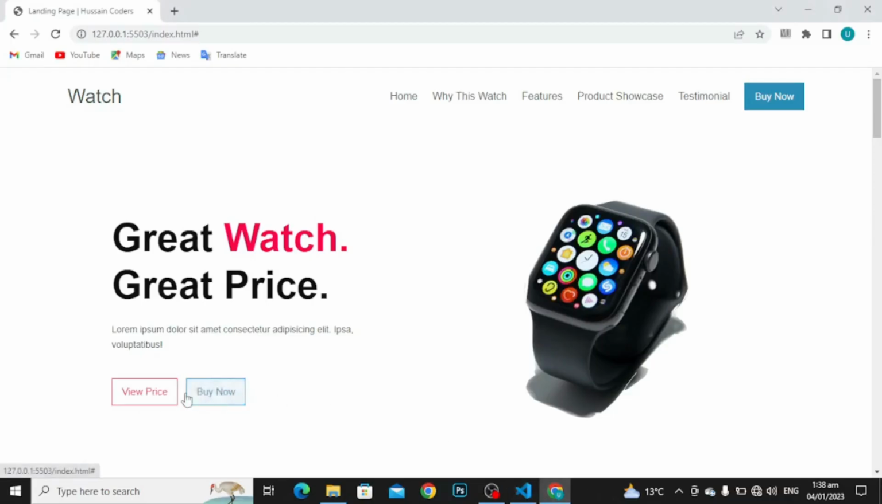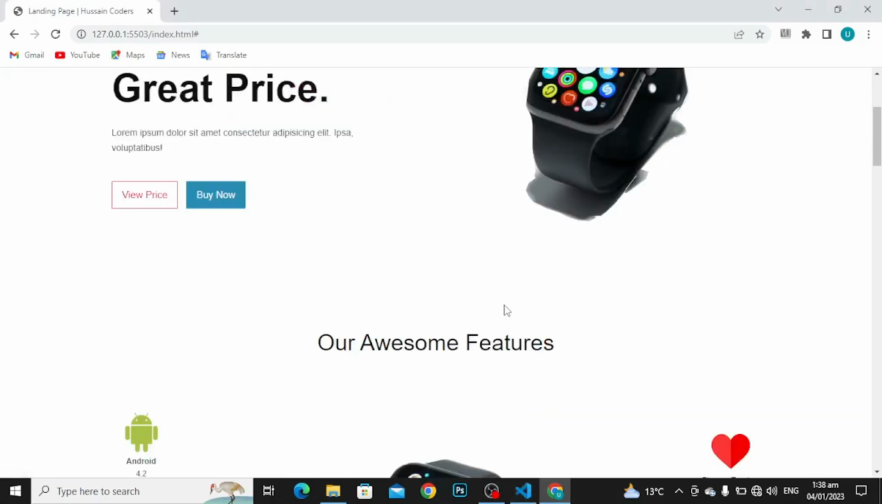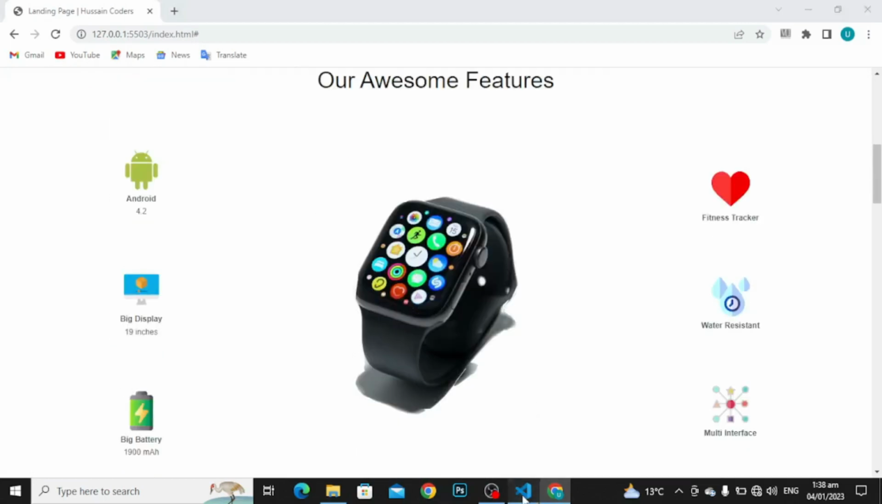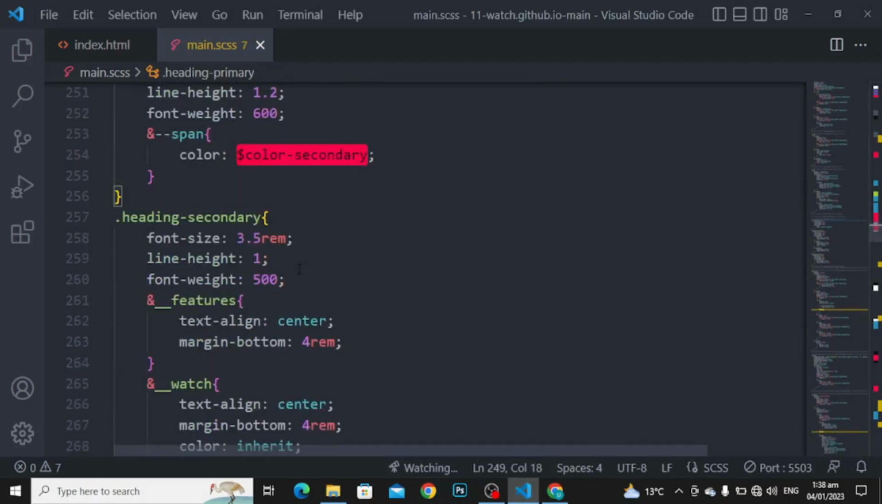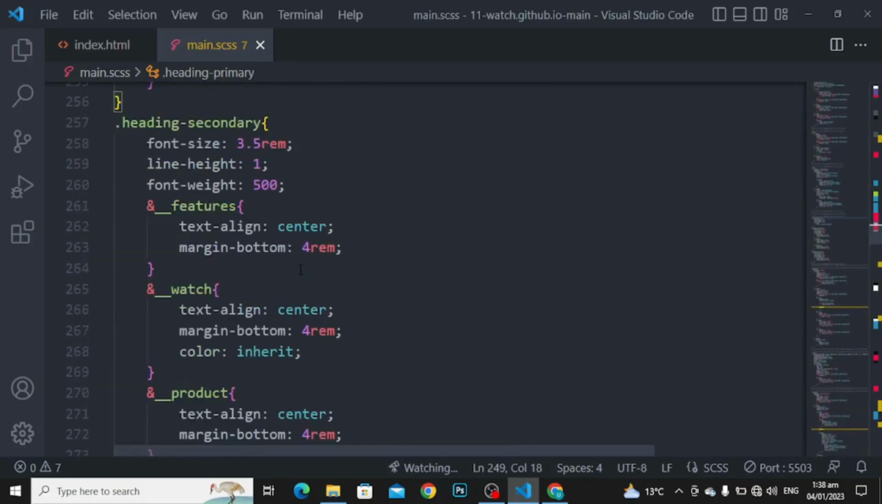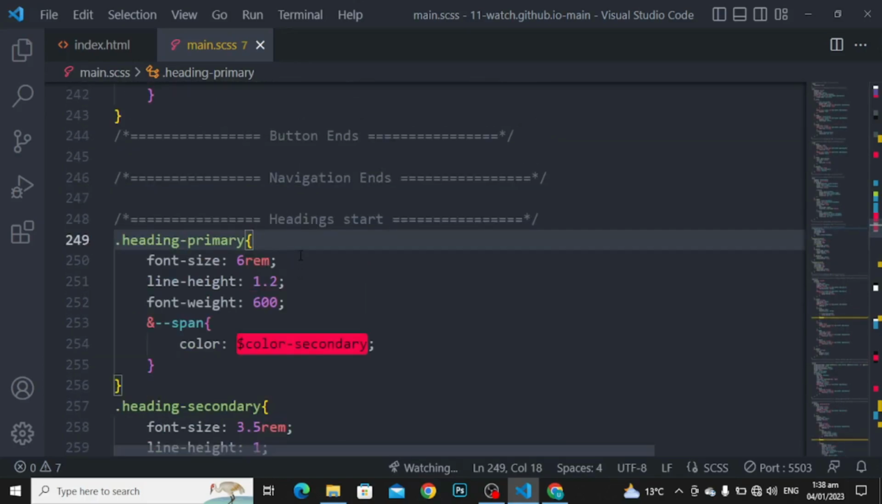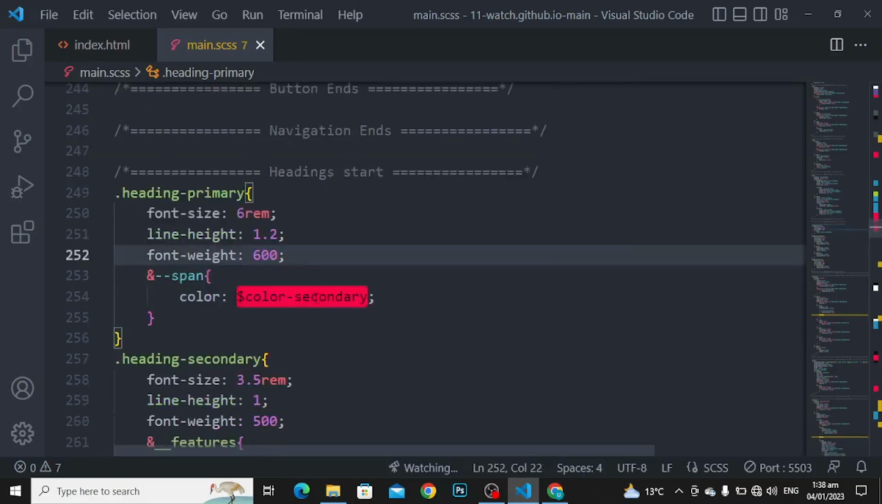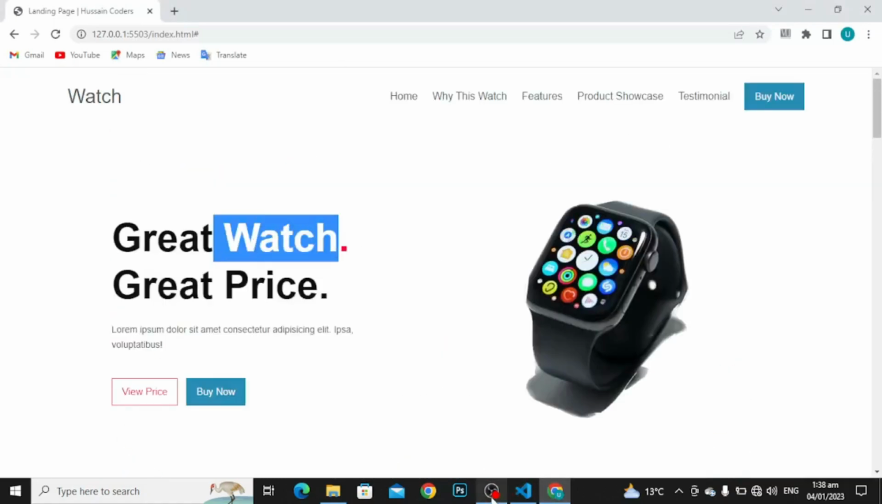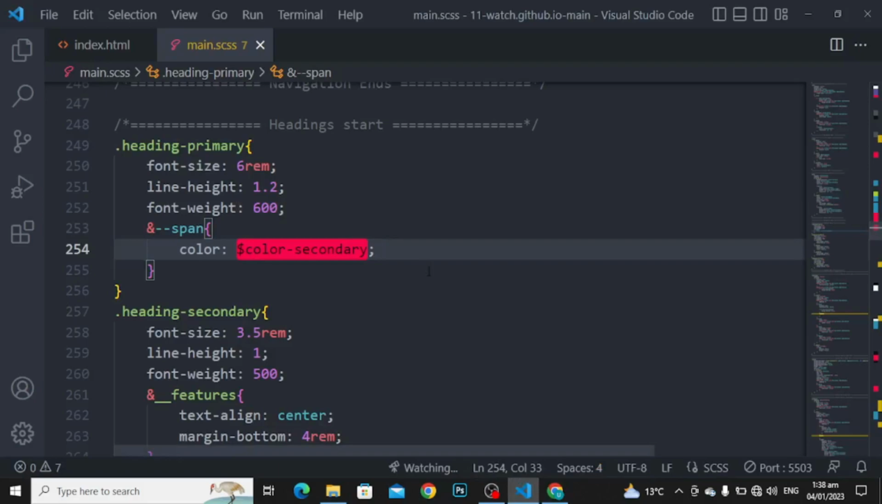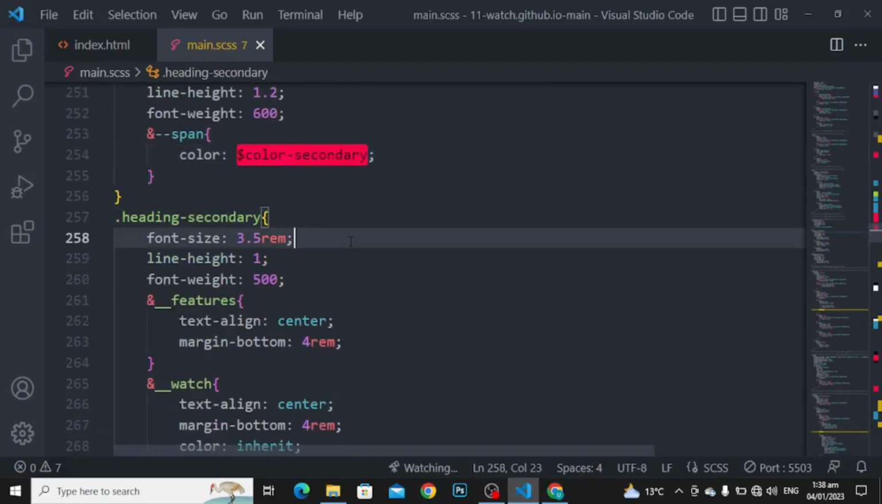As you can see, I have 2 buttons here. Now moving further to our awesome feature section. Again, I have used some headings here. We will move to the heading at the last, or if you want I can do it now. For the headings, font size to 6 rem, line height to 1.2, font weight to 600, and for the span that we have used here, color to color secondary.